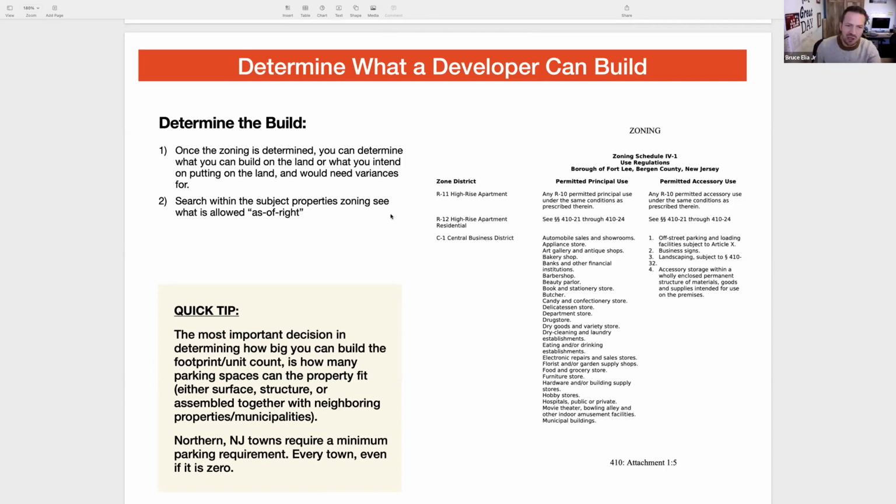Okay. Quick tip on this. When you look, the most important decision in determining how big you can build is the footprint. The unit count is how many parking spaces the property can fit, either surface, structure, or assembled together with neighboring properties and municipalities.